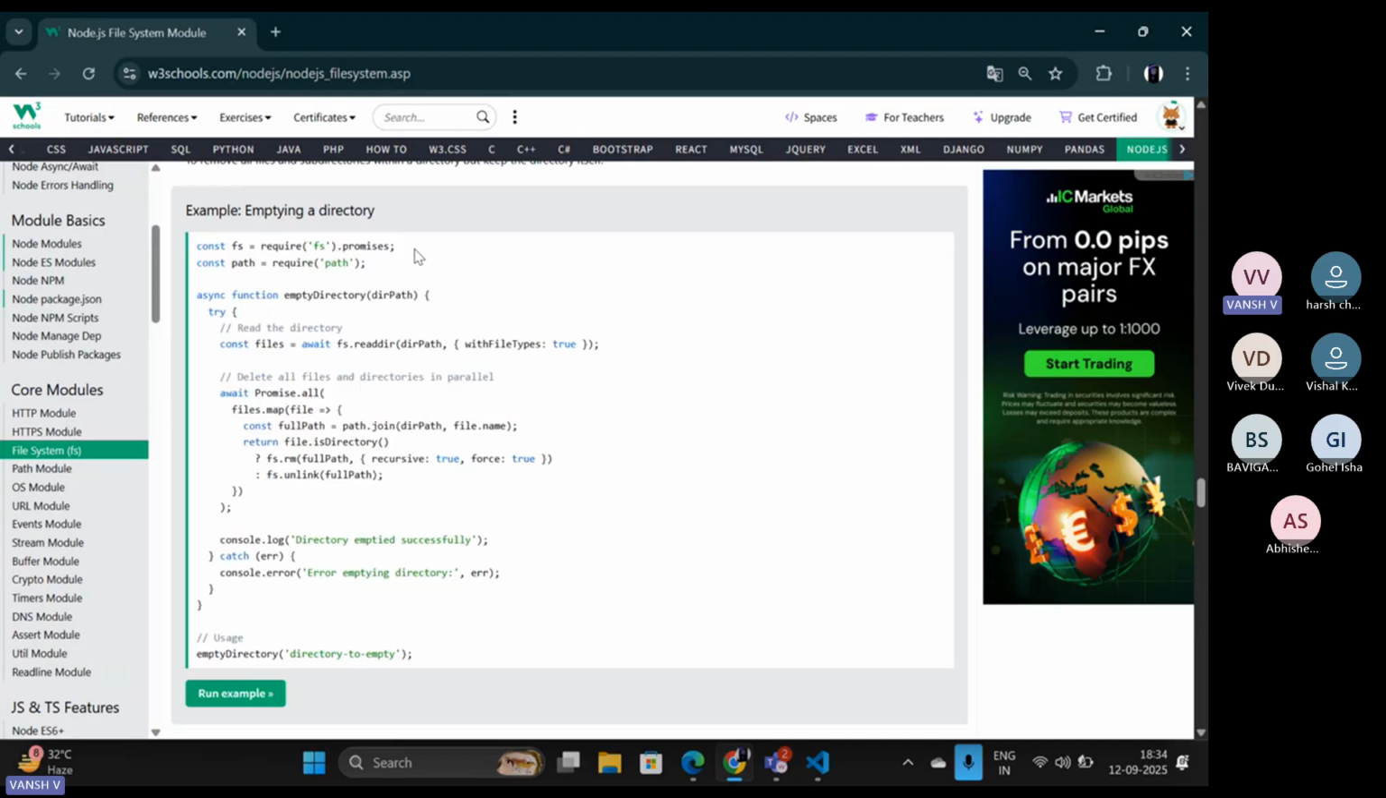First of all, we have imported our file system library. Then we have imported our path library. Then we created an asynchronous function emptyDirectory. Inside it, I have to give the name of the directory which I want to empty. Now see this line: fs.readdir. I want to read that directory through the directory name, with file types, meaning whatever files are inside that particular directory, I also want to know their types, like .txt, image file, and others.